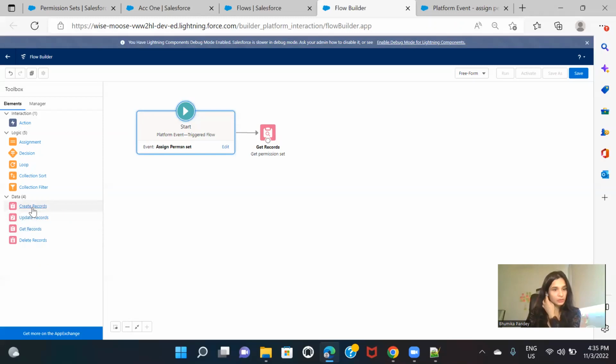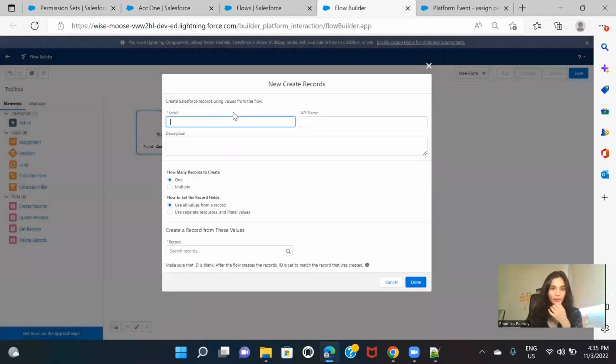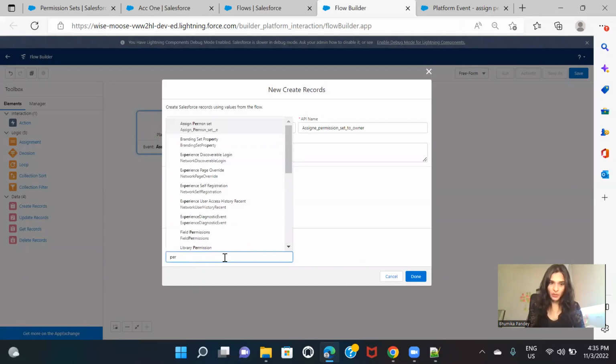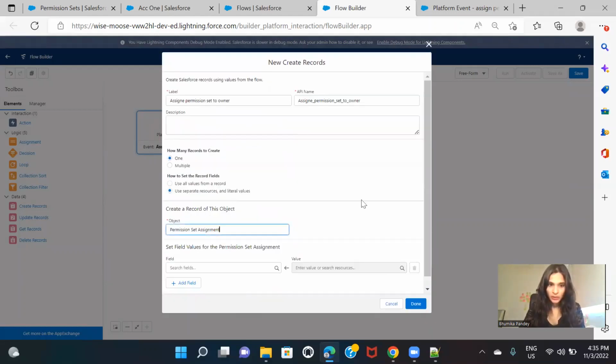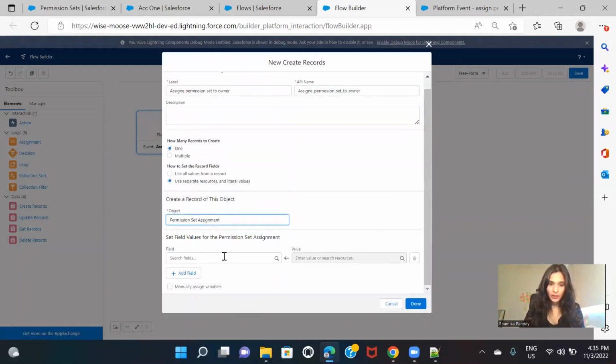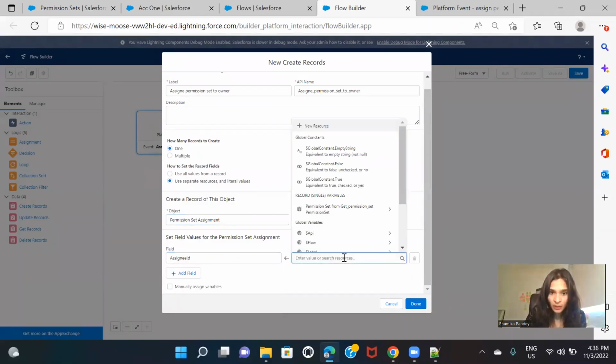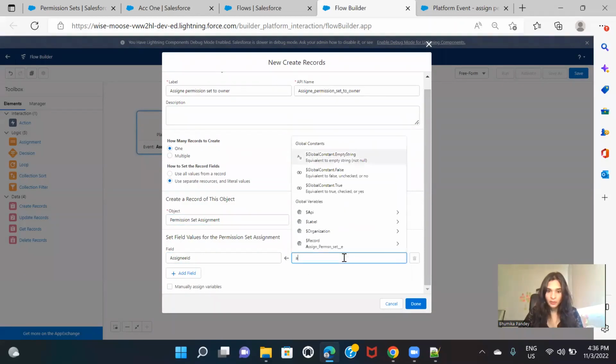So let's just click on here and assign permission set to owner. Let's just type it as owner. And here you need to search for that object, permission set assignment. Permission set assignment, here it is. Okay. So here there are three things, right? The first one is assignee ID. Assignee ID is what? Assignee ID you have kept in the account owner ID, right? That is nothing but the assignee ID. So here you can search for that account owner ID.